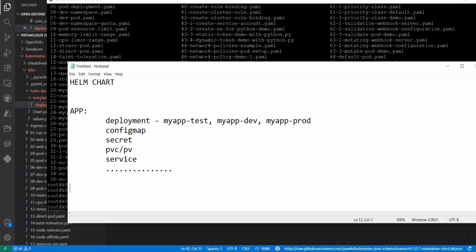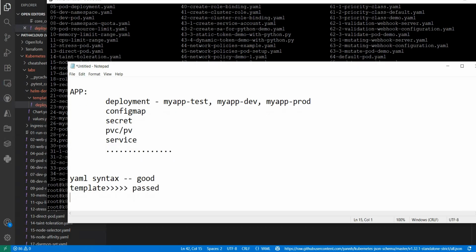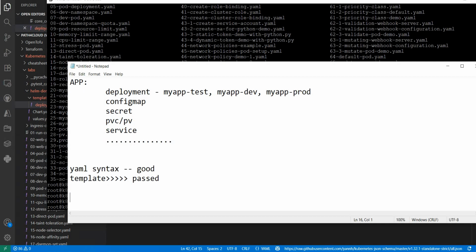One is the YAML syntax, that should be good, right? Second, the template must also be good. I mean, you want to check whether the templating you are doing and the values you are trying to render will be passed accordingly and set what you wanted to set, right? And the third thing is you want to check, okay, if I install my chart, what exactly it is doing, right? Then you can do something called a dry run.